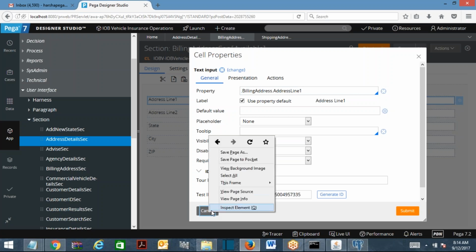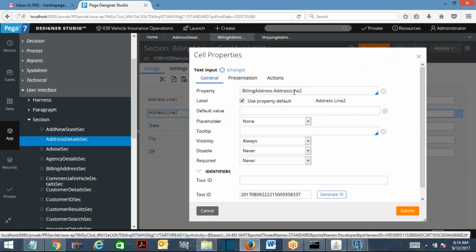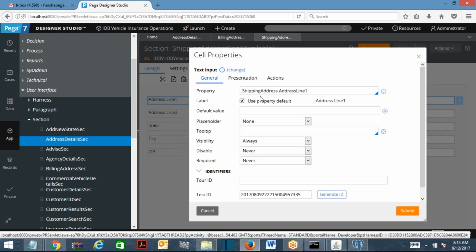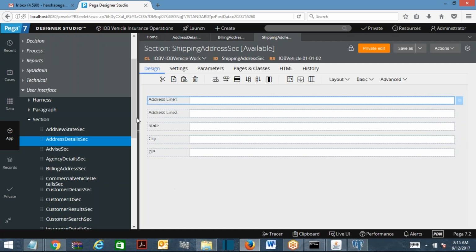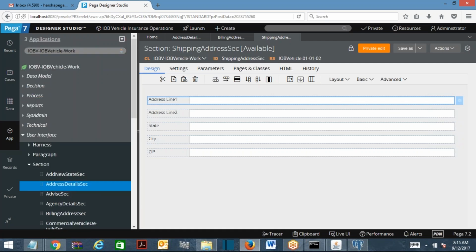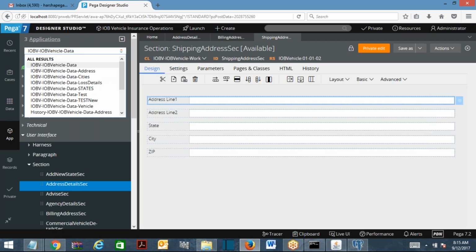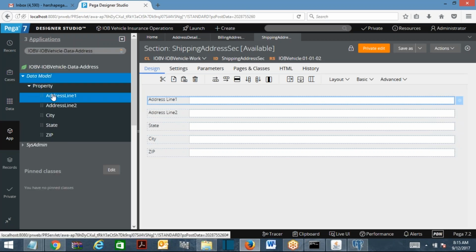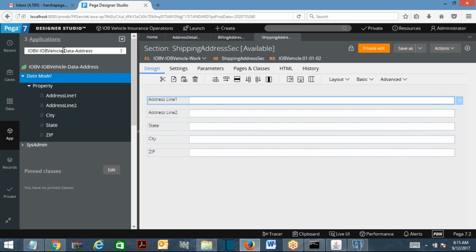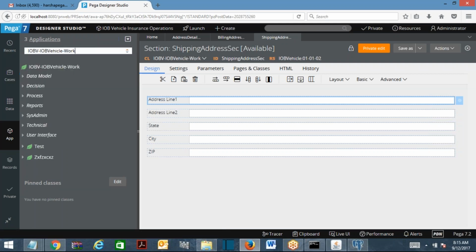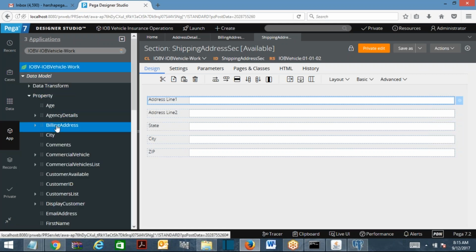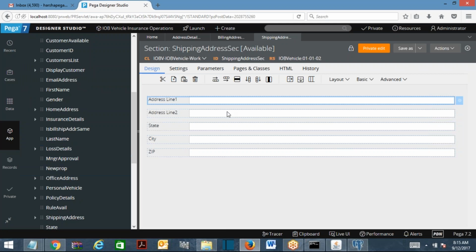Same if you go to shipping address. All the properties in the billing address section are being read from the billing address page, and in the shipping address section, all the properties are being read from the shipping address page. For this, I have created a class called address class separately. In the address class, I have properties address line 1, 2, state, city, zip code. Now coming back to the work class, I have created two page properties for the same class, two pages. One is billing address, another is shipping address, and the checkbox property I have created within the same class.